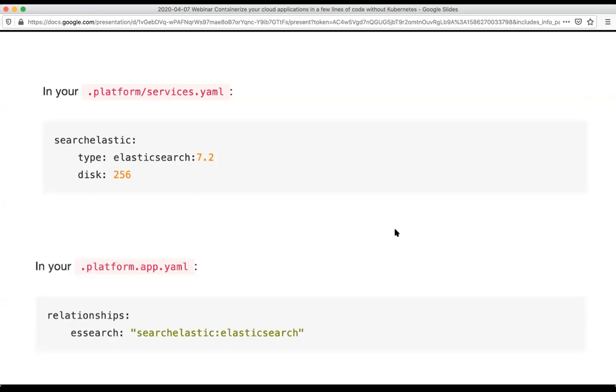And then there are 2 lines that go into Platform App YAML that specify, again, that relationship between your app and Elasticsearch, where that will take care of any authentication credentials that are needed to authenticate against the Elasticsearch image, and all of the network routing, host name, IP address, everything.